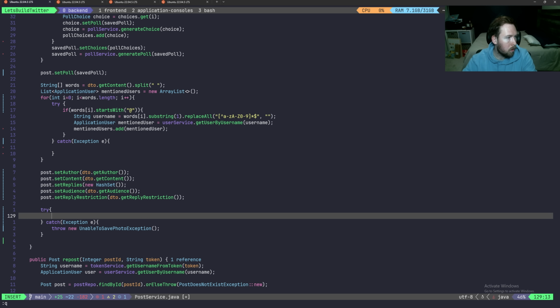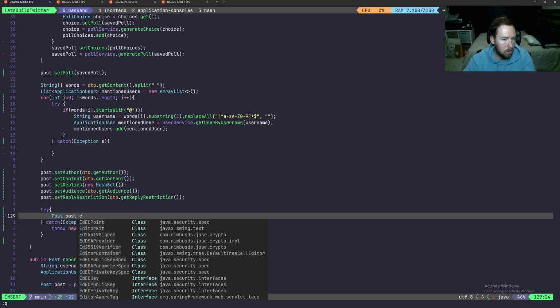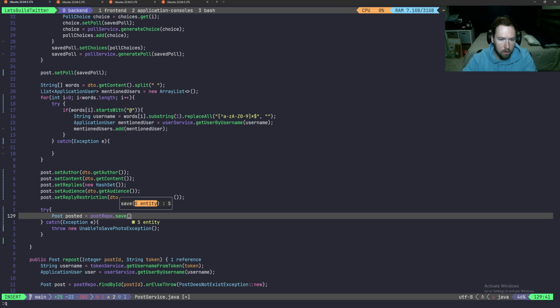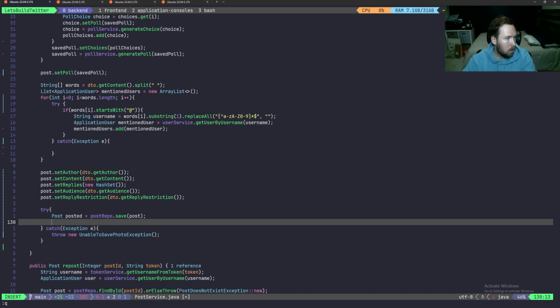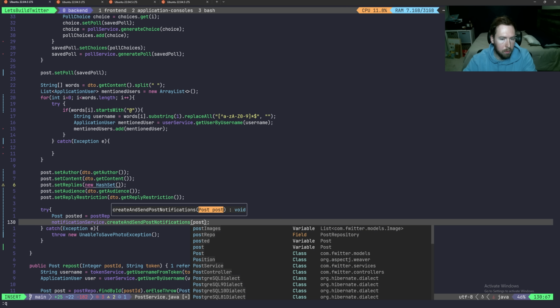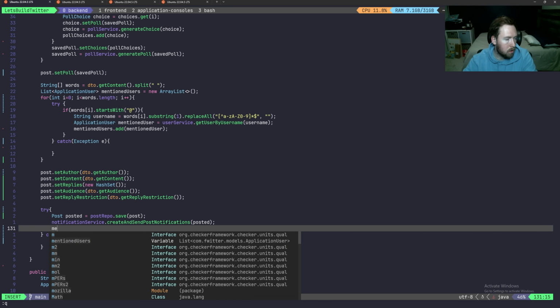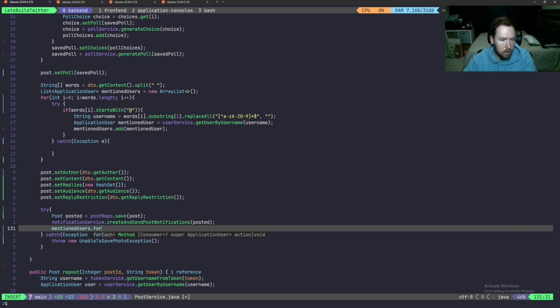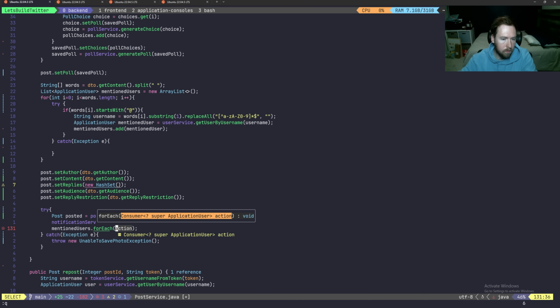And here we're going to go ahead and say Post posted is equal to postRepo.save our post, and then here we'll say notificationService.createAndSendNotifications, and we're going to say posted, and then we're going to say mentionedUsers.forEach, and we need to go ahead and send out notifications to each of our notified users.